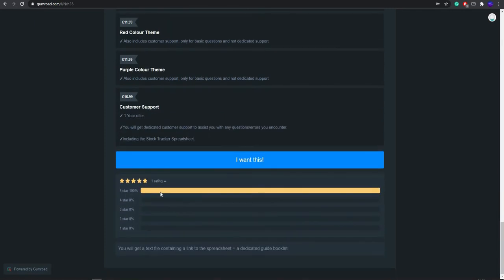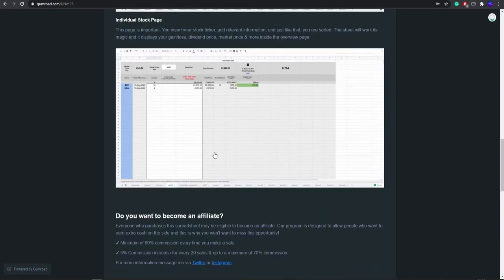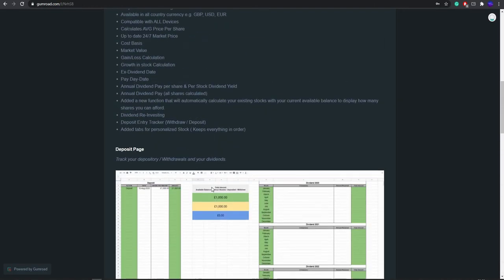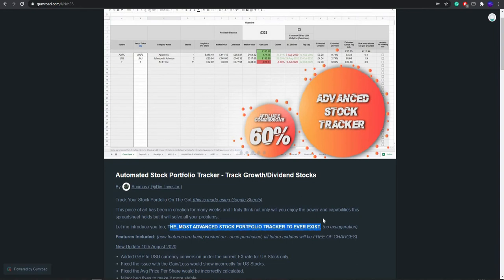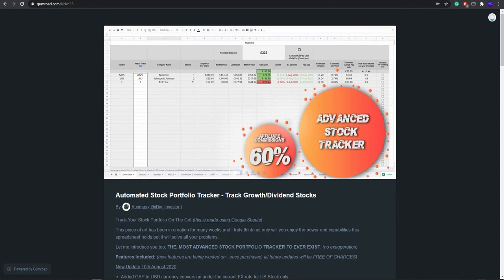It's got 5-star ratings. It's very cool. There are no refunds, unfortunately, mainly because it's a Google spreadsheet. If someone buys it and says they want a refund, well, they can just have a free spreadsheet, and I can't really take it off them. So no refunds are available for this, but it's fully automated and it's really cool.